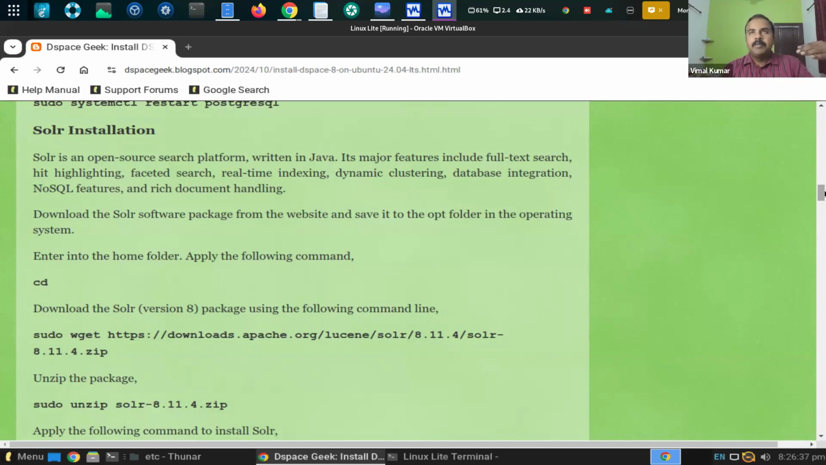In earlier versions, I mean 5 or 6, Solr was packed inside the DSpace source code. After 7 or 8 versions, we have to install it separately. Using Solr, DSpace searches the various contents.